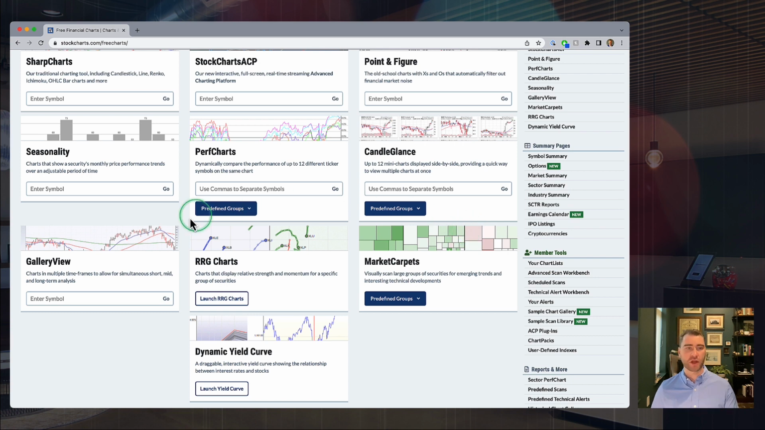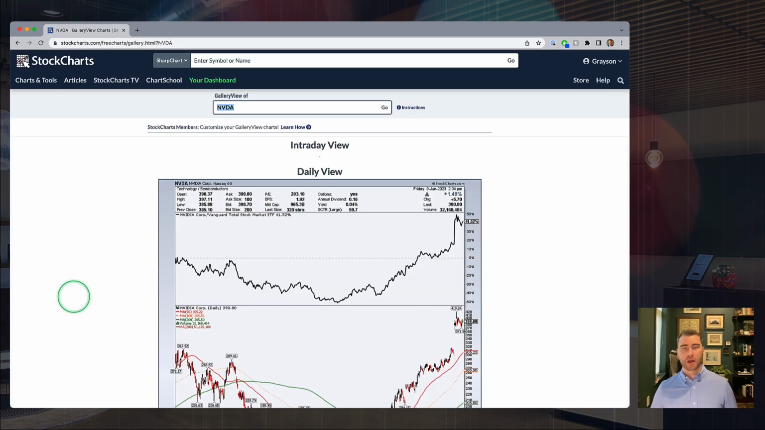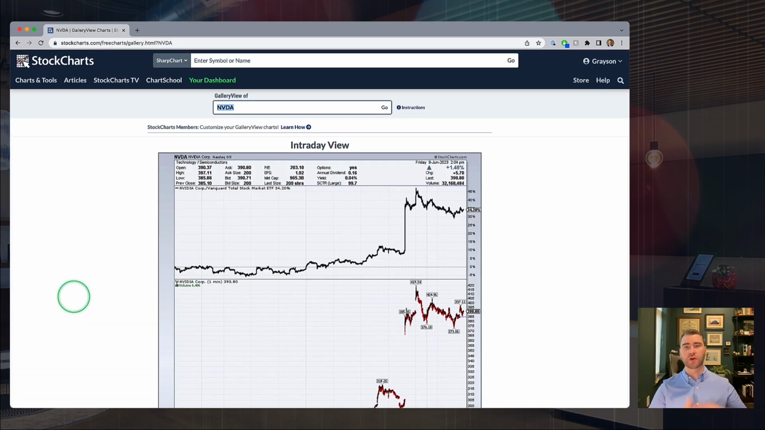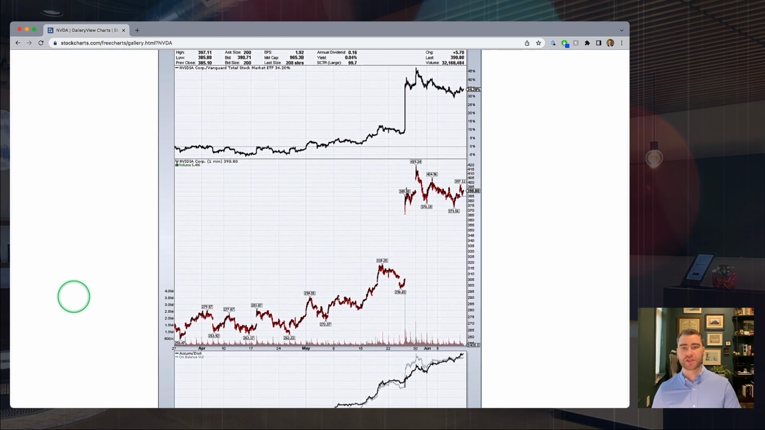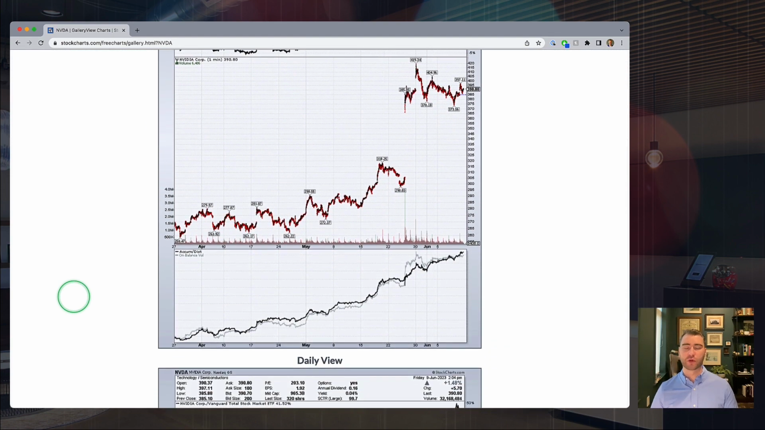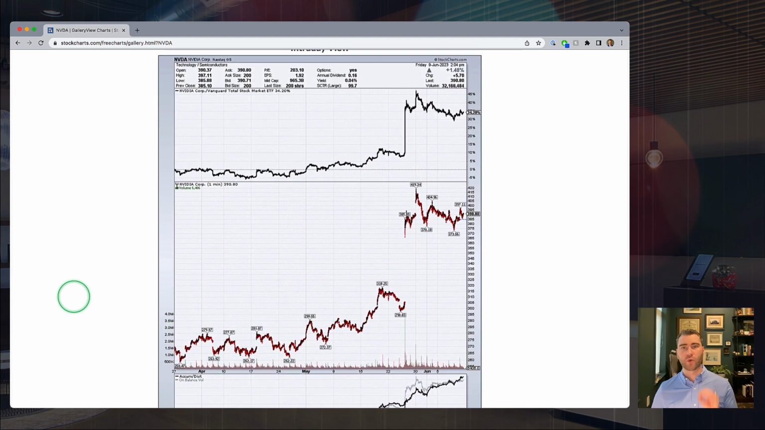Again, those mini price charts, incredibly useful. Once you want to dig into one of those specific symbols, one of the best ways to do that is through our GalleryView tool. So GalleryView, we'll stick with our NVIDIA example, allows you to see one symbol across a whole bunch of different time frames. This is something that we highlight a lot in ACP using those multi-chart layout features. In SharpCharts, if you want to see multiple charts of the same symbol over different time frames, do some multi-time frame analysis, this is a great way to do it.